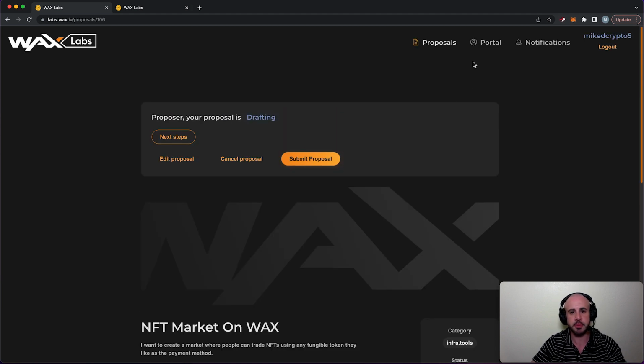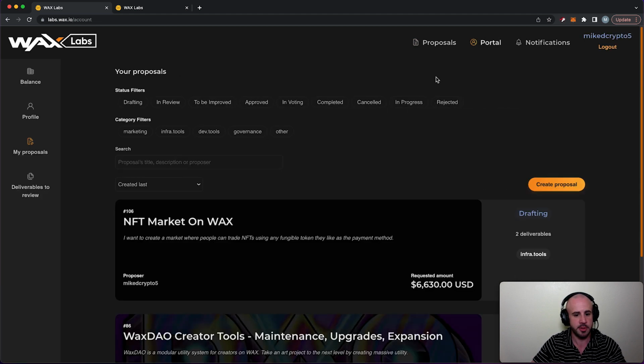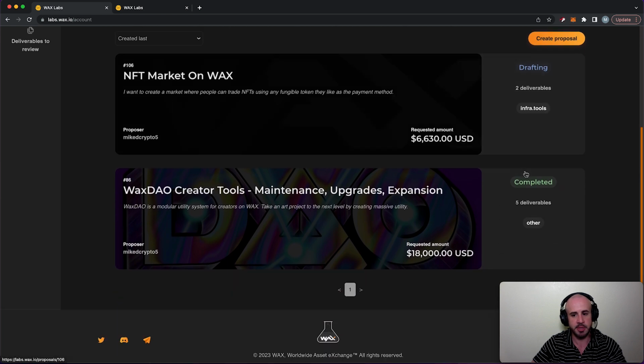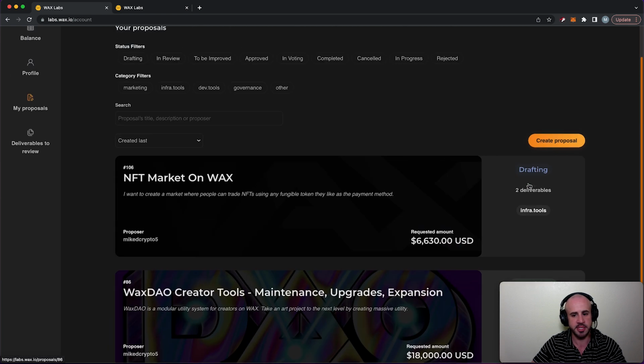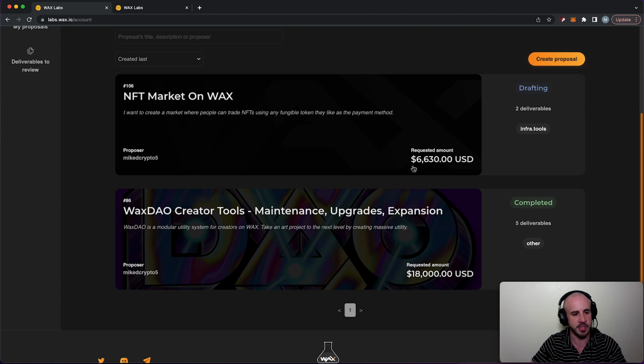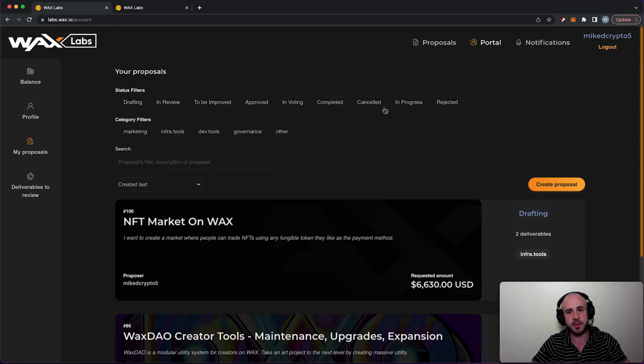But once you submit the proposal and you go back to the portal, you will see it is going to be under, what's it called, submitted or in review or something like that. It's going to be in some status where you're basically just waiting on the Wax team to look at it. There's not really much you can do during this period.